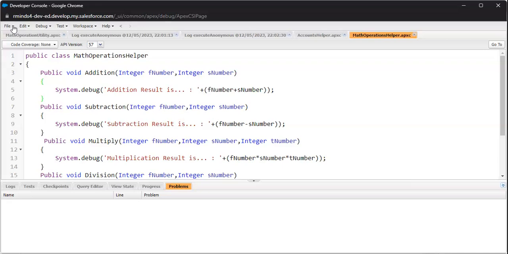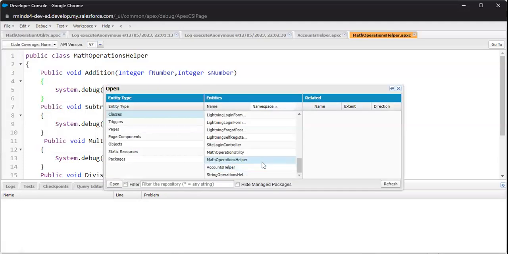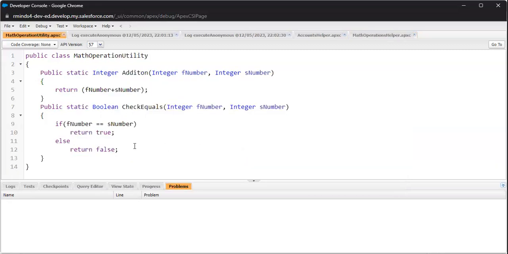Coming to our math operation utility class, this is an example of a function where we have the return type given, and we also discussed what a static function is. The functions which are defined as static can be accessed without creating an object for the class. With the class name itself, we can access that function. If we define a function as static, class name dot the function name can be accessed. That means without creating an object, we can directly access it with the class name. That's the difference.